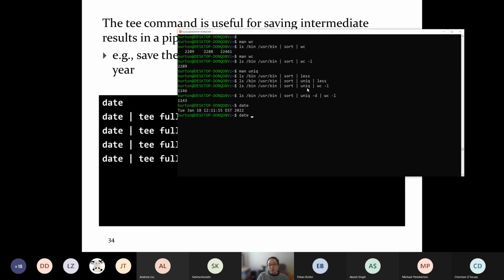Now, if I want to redirect the time to a file, I can do it like this. That doesn't let me see the output. Instead, I have to then print the contents of the file. So if I want to see the output and save the contents to a file, I use a T.